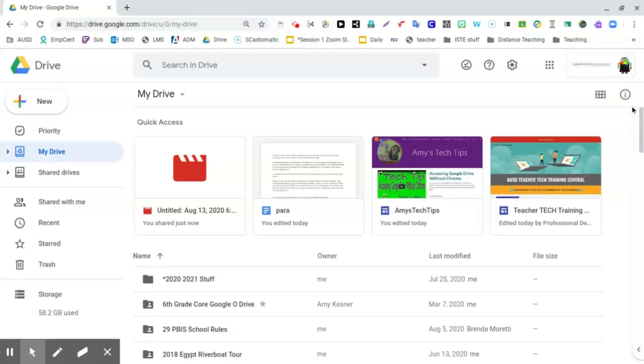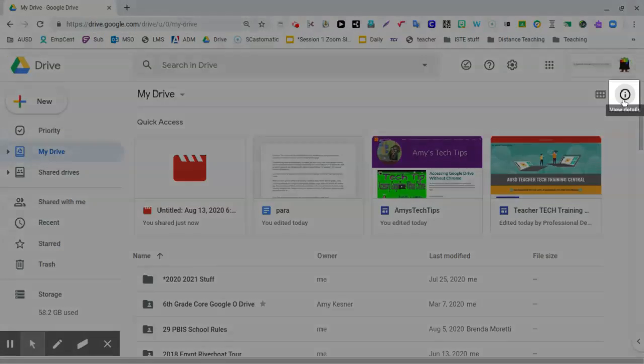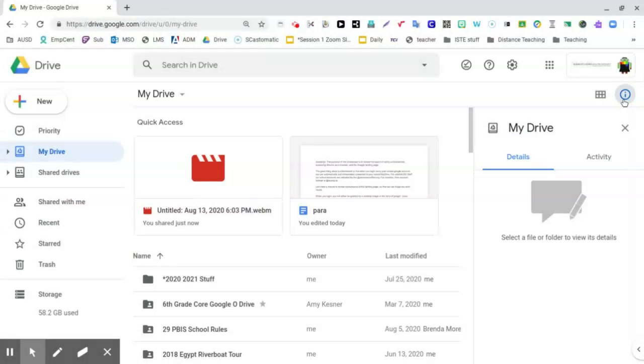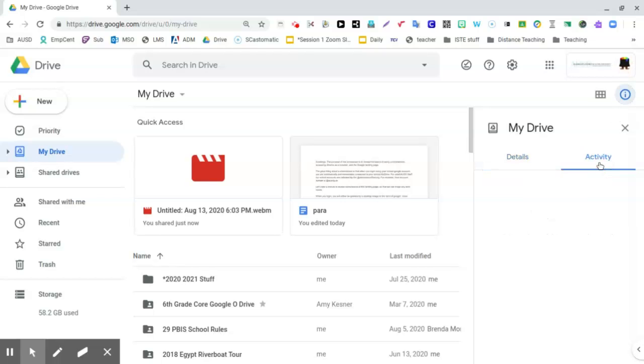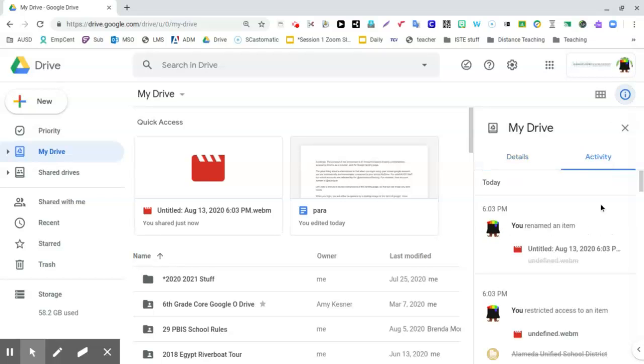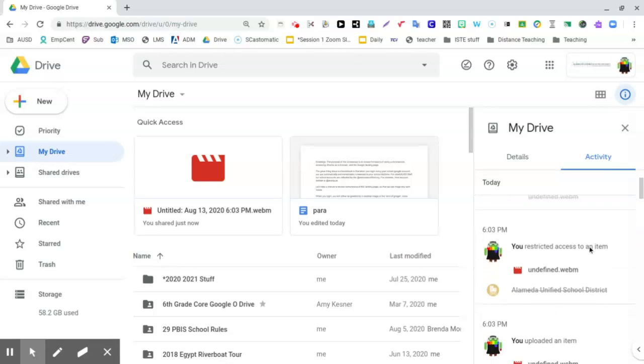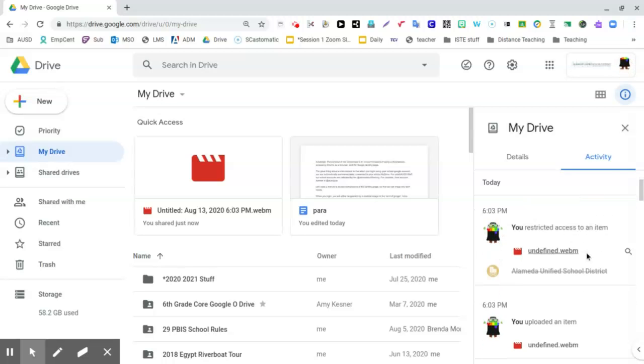Moving back over here, we have the little I. This is the tracker of all activity in your drive and in individual files. And I'm going to click on it because if we click on activity, you'll be able to see all of the things I've done in my drive, and they'll be time stamped. This is a helpful button when students say that they did something but can't find it. You can help them look and sort of backtrack to find that file.